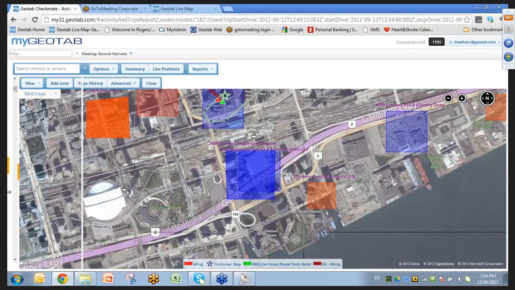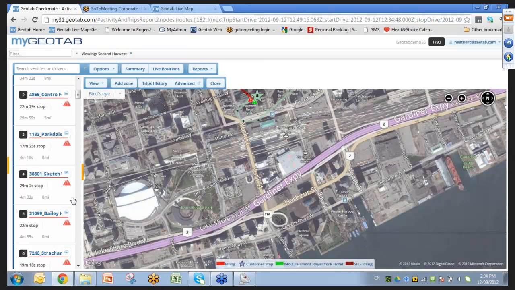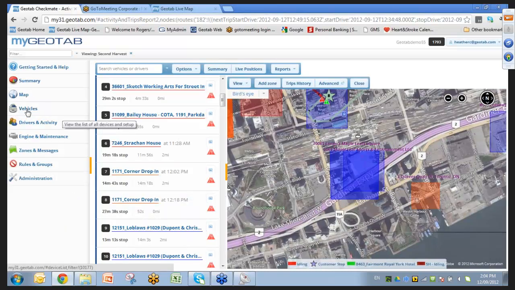Okay, on that happy note, folks, I'm going to move on down the toolbar here to the vehicles.